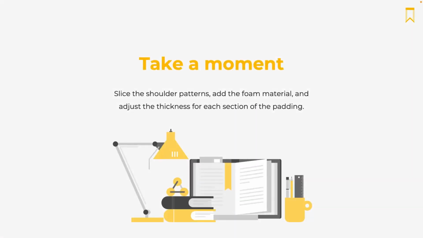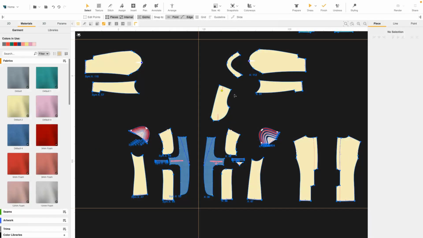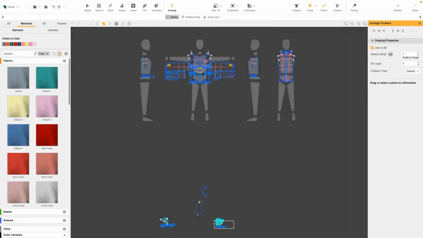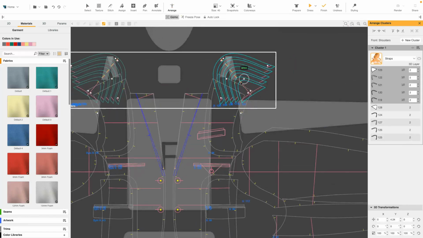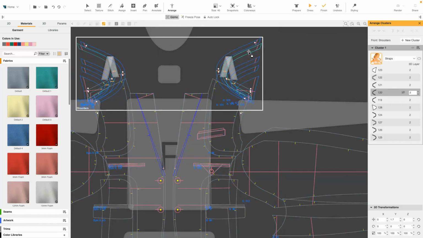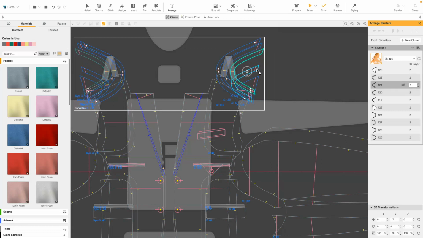You can pause the video here if you need more time to complete making the changes to the shoulder pad patterns and the fabric thickness of each section. The next step is attaching the shoulder pad to the lining patterns. We add the patterns into the shoulder cluster and adjust the rotation and position of the patterns to be just above the shoulder of the avatar.